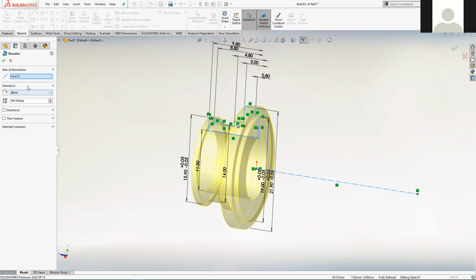The first one is there's a box highlighted in blue there, which if you hover over it, the tooltip tells you that's the axis of our revolve. So what it's done there, because we sketched a center line in our sketch, it's happily accepted that. So that's that reference there. Line 12 was the center line.